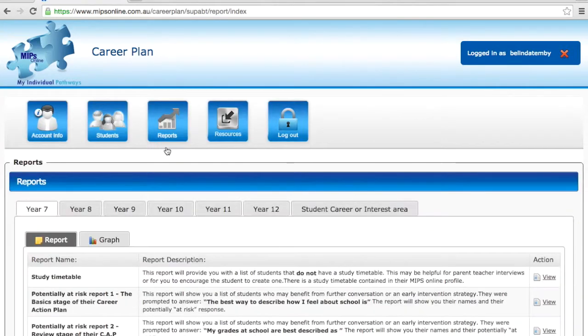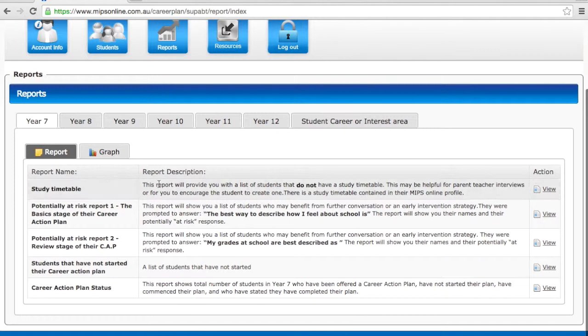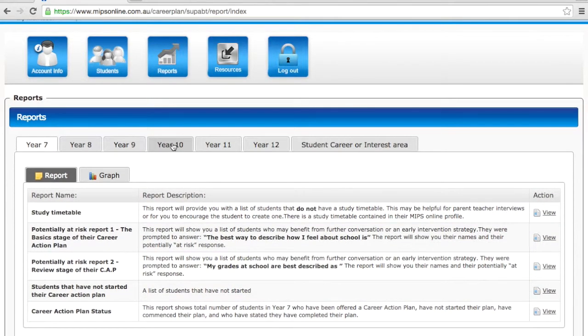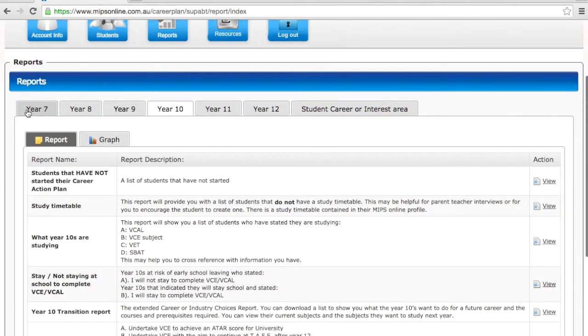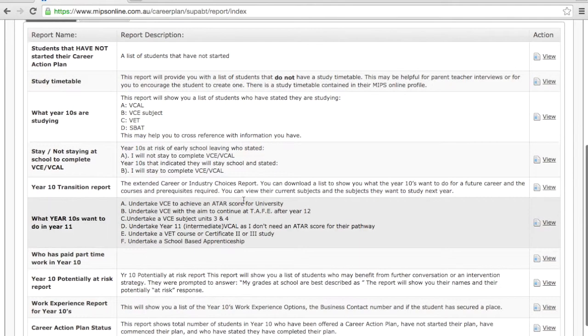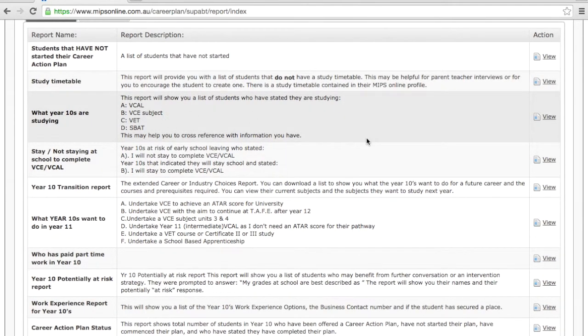In the reporting section, and I will show some reports later in this presentation, we have a list of reports for all year levels. So we've got what Year 10s are studying this year, the transition report, which is a popular report. It shows you what the Year 10s want to do for a future career, the courses that they've said that they have to do, the prerequisites that apply to those courses, and you can also see the subjects that they're studying and the ones that they want to study in BCE. So that report prints nicely on an A3 piece of paper.